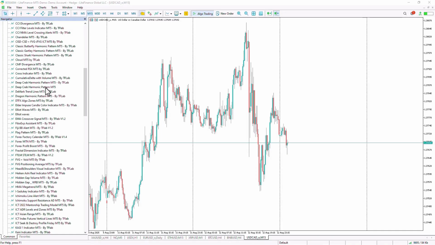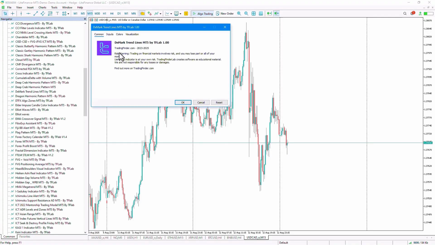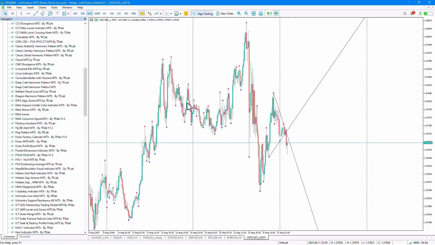Additionally, traders can read this page to learn about how the indicator works and its functionality. From the Navigator section, we select the indicator file and run the indicator by dragging the file onto the chart.